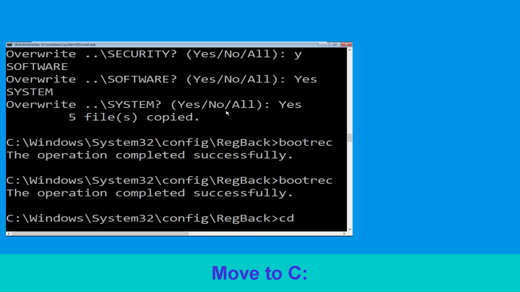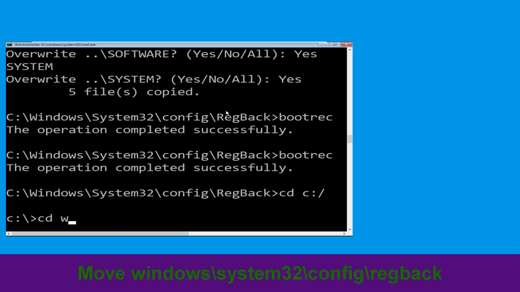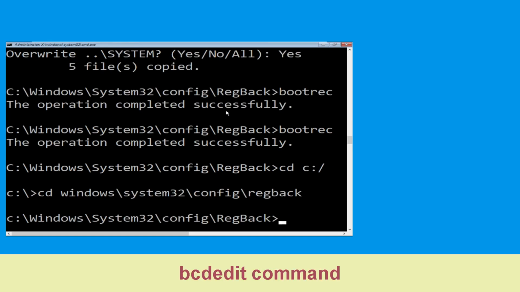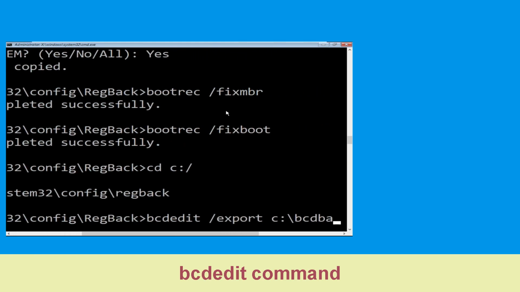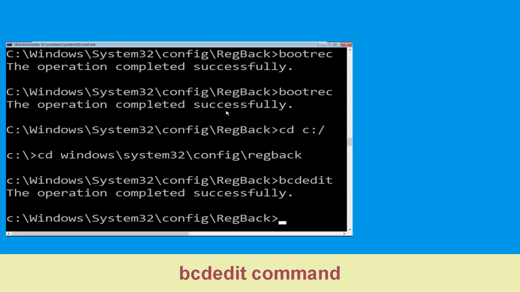Type cd space c: / and hit enter. Now execute this command. Type cd space windows/system32/config/regback, then simply hit enter to execute this command. Now type this command: bcdedit space /export space c:/bcdbackup, then hit enter.